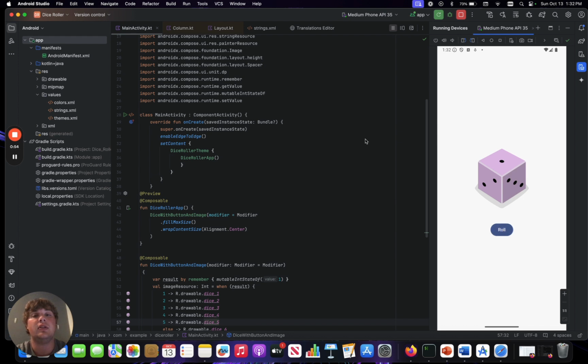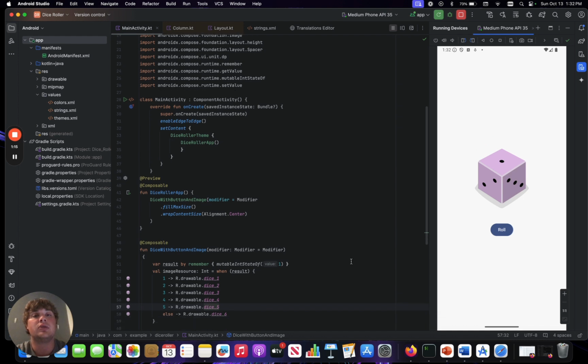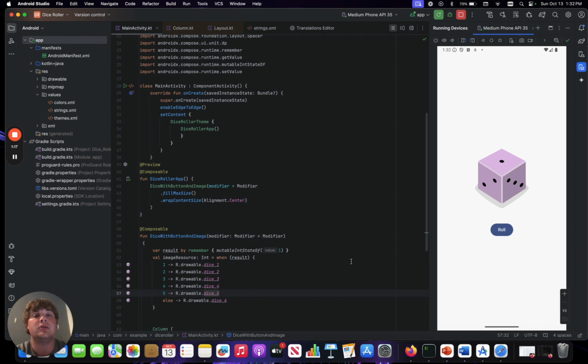Now let's dive into the code. We start with the main activity class, which extends ComponentActivity. In the onCreate method, we call setContent to define the UI for the app. Instead of using XML layouts, Jetpack Compose allows us to declare our UI directly in Kotlin, which makes the entire process a lot more intuitive. We wrap our content inside DiceRollerTheme to ensure the app follows Material Design principles. This takes care of styling, colors, and theming, making our app look more polished right from the start.